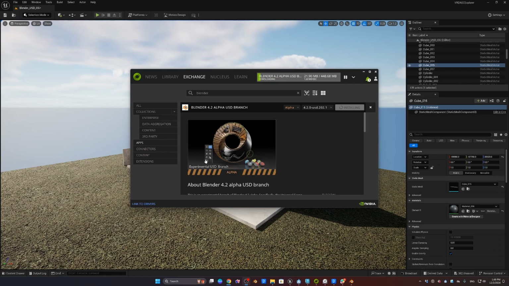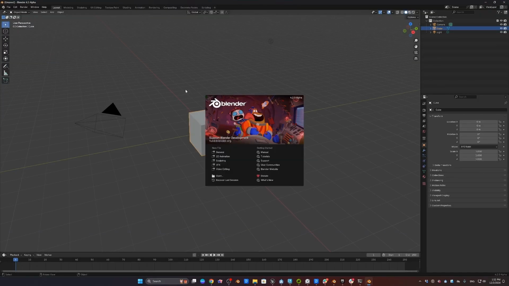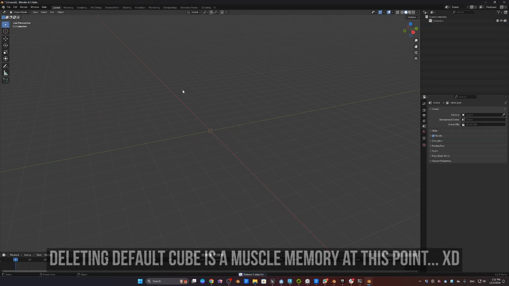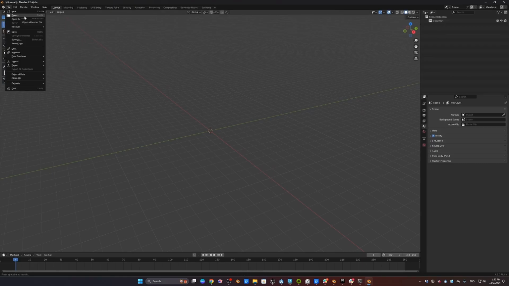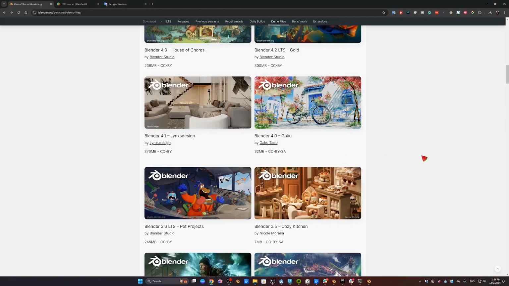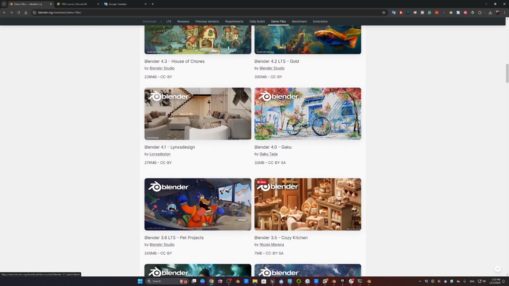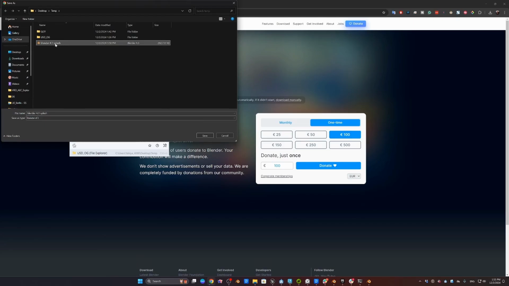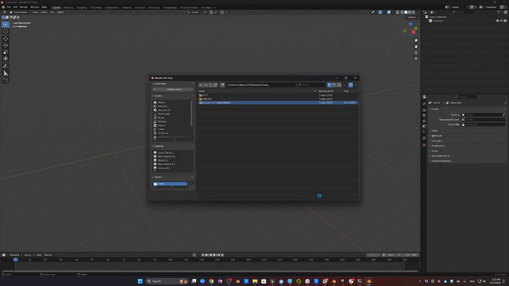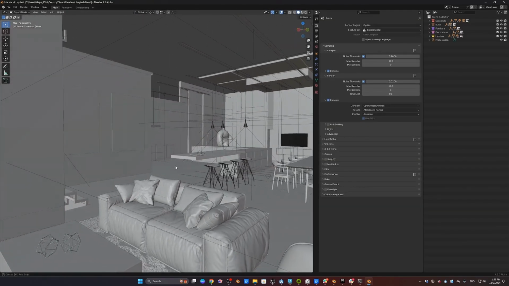NVidia are very big on USD. When download is finished, we can click on launch. And here is the NVIDIA version. So just like always, you can delete the default cube and we can open our project. So for this scenario, I'm going to download this apartment from Linux Design. Click on any file you want to download. In this case, I will click here and then I will set the location. This is already the same location, the same file, so we can open it. Open the file you downloaded and here we are. So this is a beautiful, beautiful apartment.